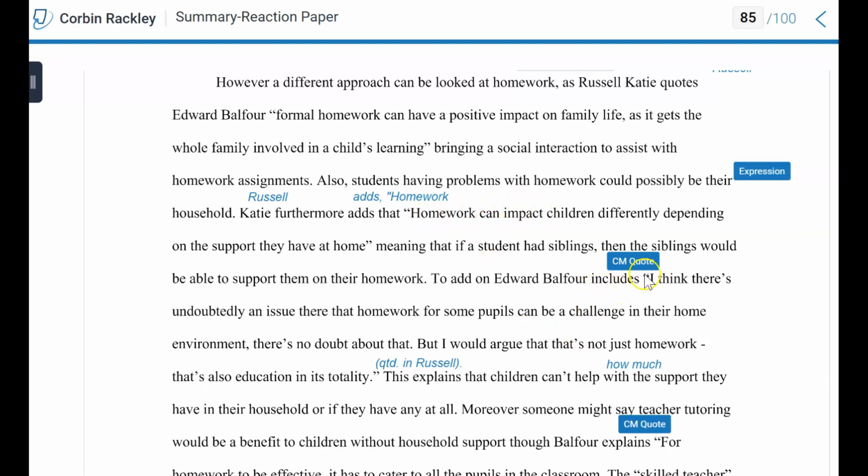So you have this includes, you'd want that comma again. I've seen includes as a couple of times in this batch of papers as a signal verb. I think it's probably a fairly weak one. If you look where you have to add on Balfour includes, this probably could simply be Balfour goes on to say, comma, and then there's the quote. It's just another way to include that added part.